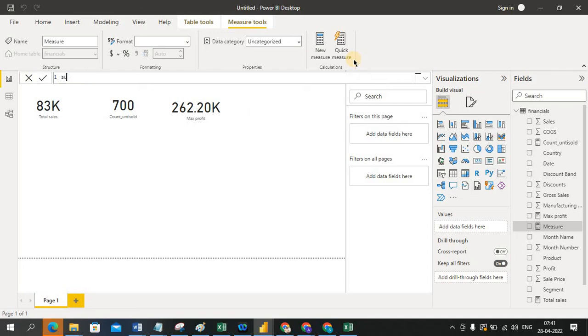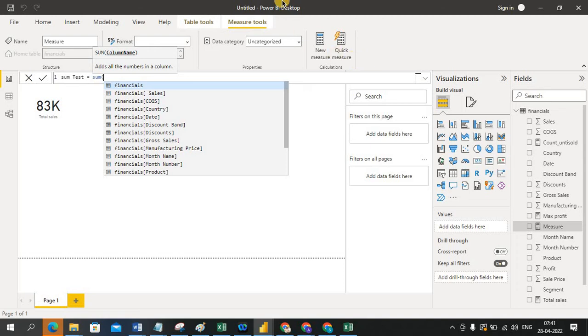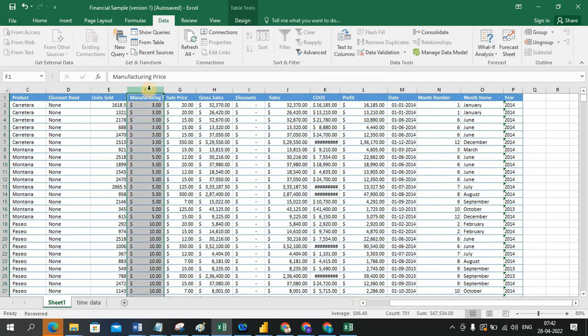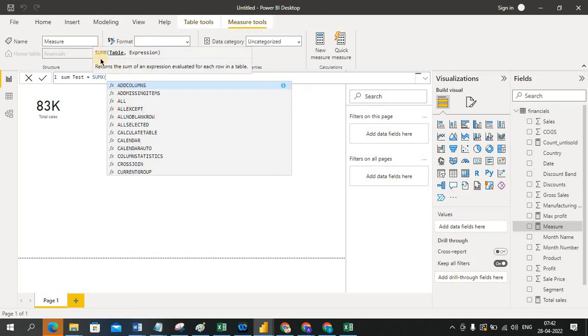So I'm giving the name test, just the name of my measure. SUM, open bracket. It's expecting only a column name, guys. Any single column it's expecting. So that is SUM. Now SUMX: you can see here, SUMX expects table name, comma, expression. In an interview they'll ask you what the syntax of that is.